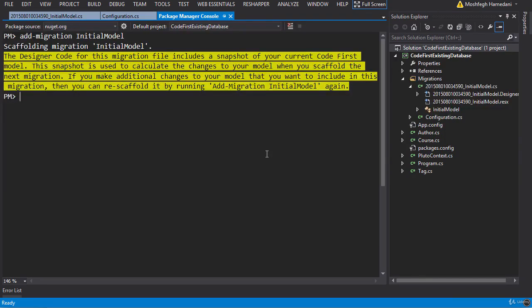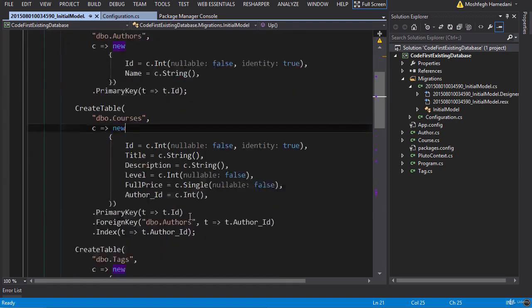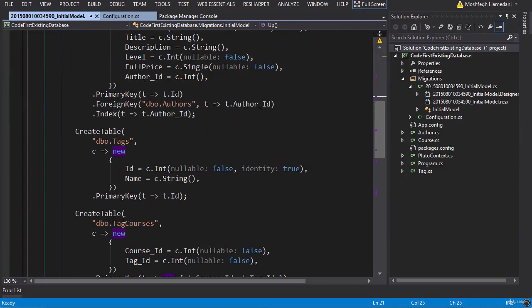So let's take a look at this migration. Okay, so take a look. It tries to create a table for authors, courses, tags, and tag courses. But we already have these tables in our database because we started with an existing database. So if I run this migration now, I'm going to get an exception. How do we resolve this?